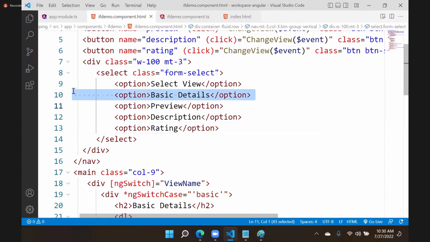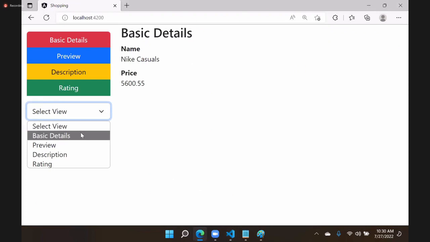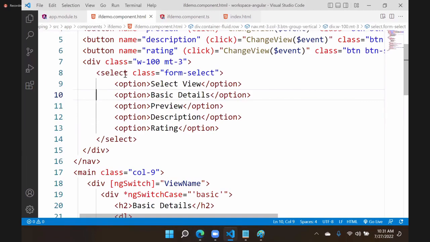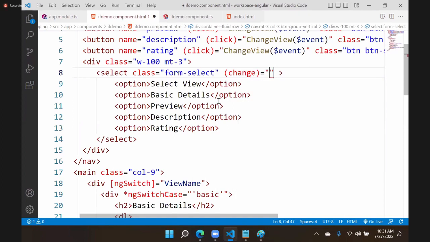Now very important is when the user is changing this view, those details must come. Then in that case, this drop down also we have to use. For drop downs, what event do we write in JavaScript? Change. Drop downs use a change event. On change, we will call the same, change view.